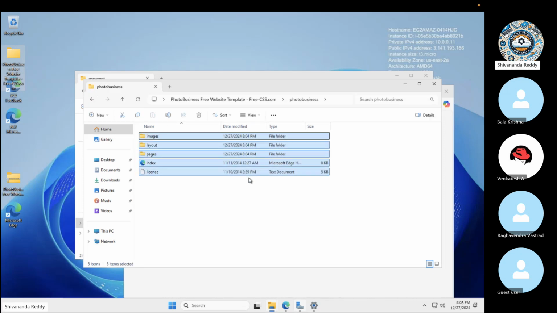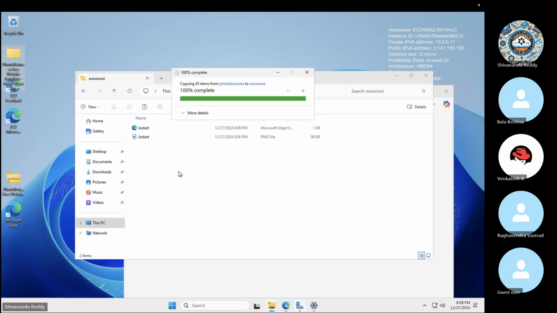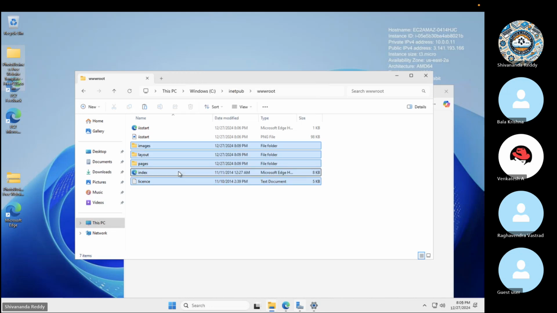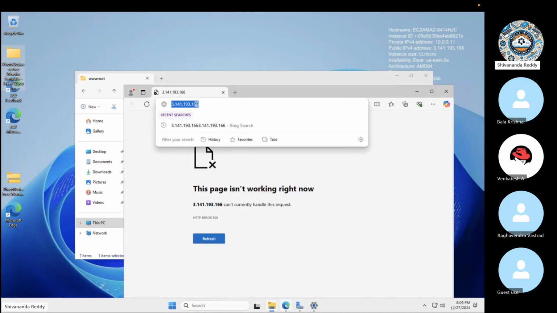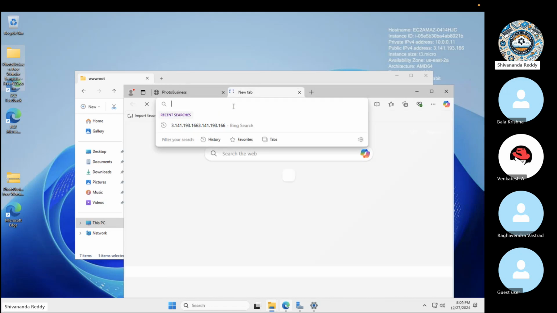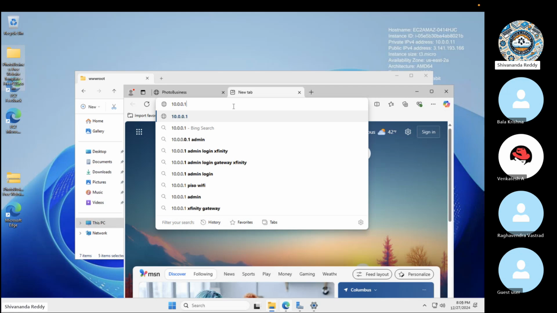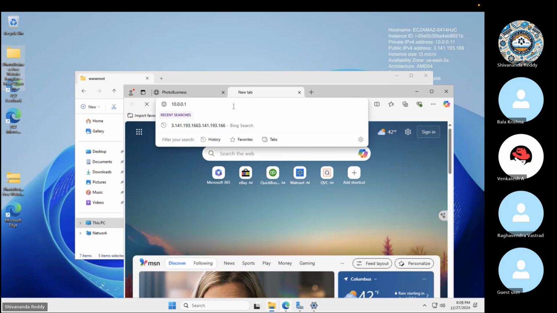Control A, C. Here we can paste that. Paste. Pasted. Now let me refresh. Loading. From both the IPs it will load. 10.0.0.11, sorry, yeah, 11.